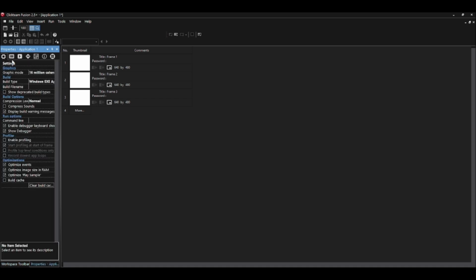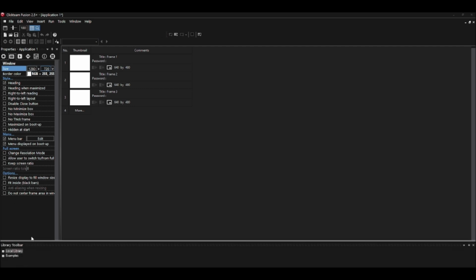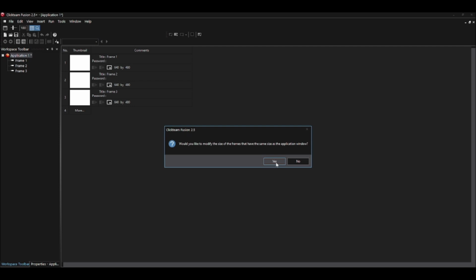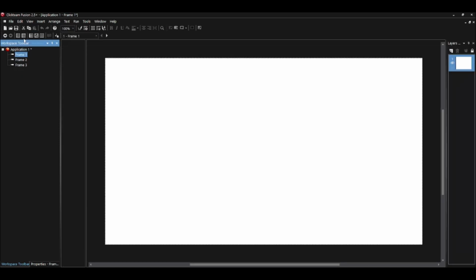Properties, Window, and then you change the size to your desired aspect ratio. So mine's going to be 1280 by 720. Then you're going to go back to your workspace toolbar. And you go to frame 1.